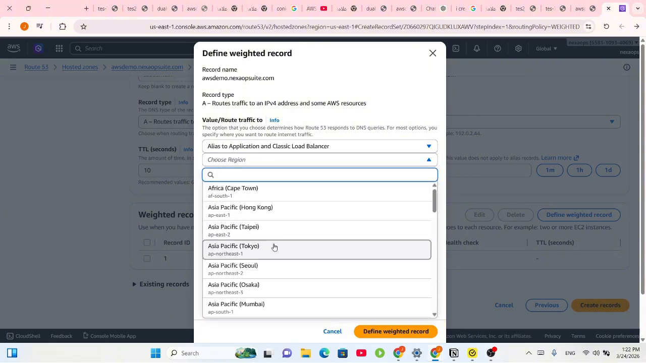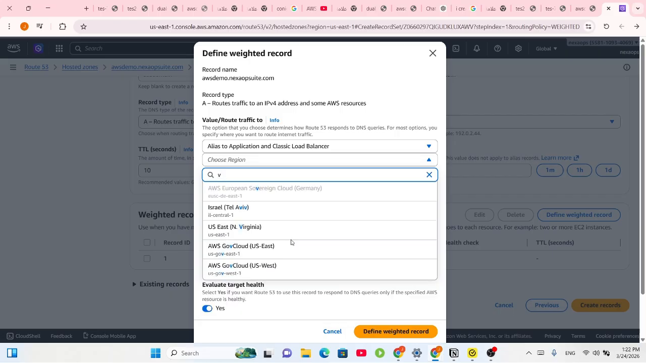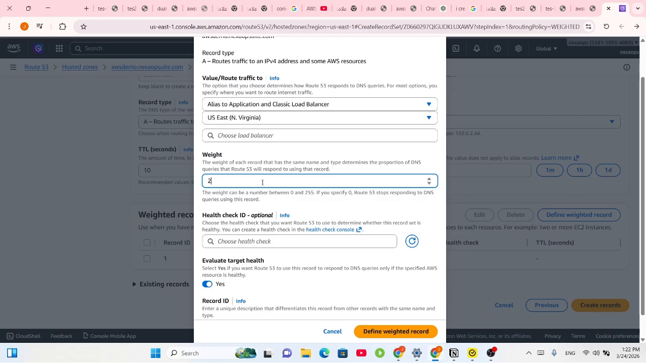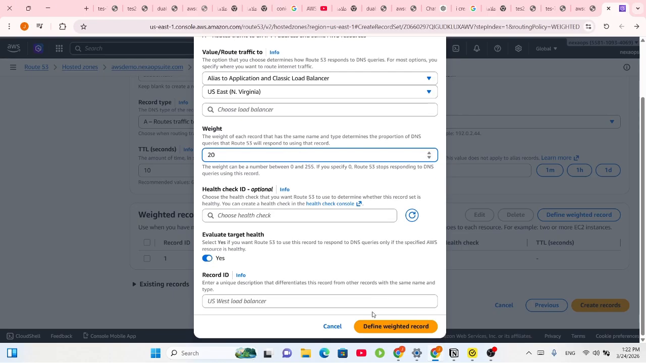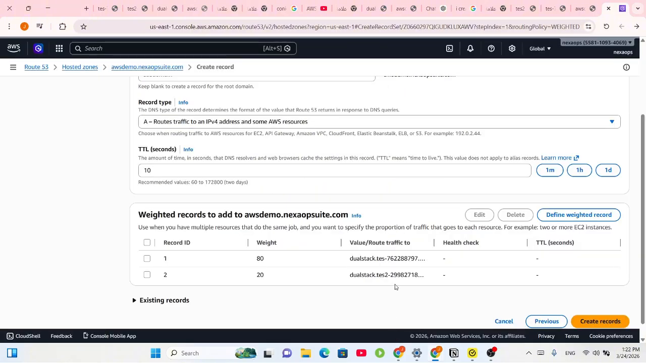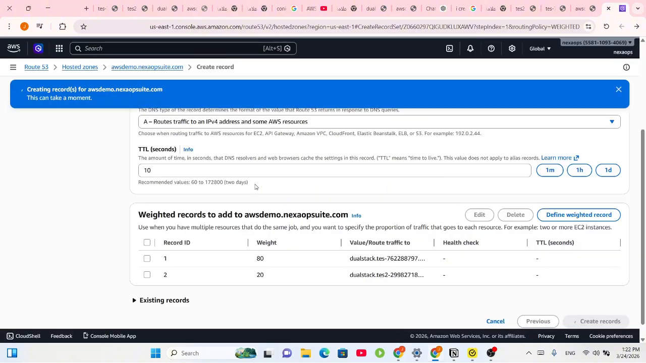Same, the region is Virginia. And for this one I want only 20% to go here. I'm going to choose two as the record ID, and choose the load balancer TS2.